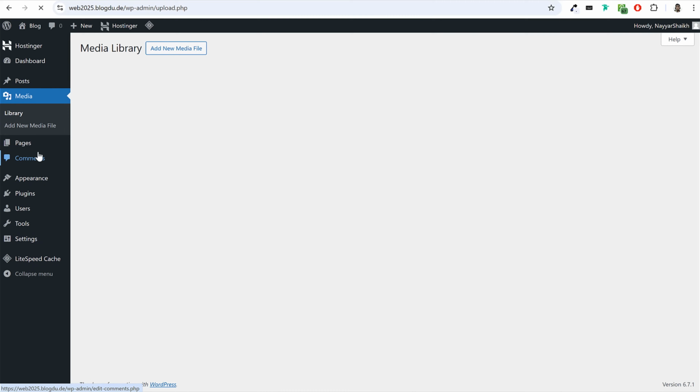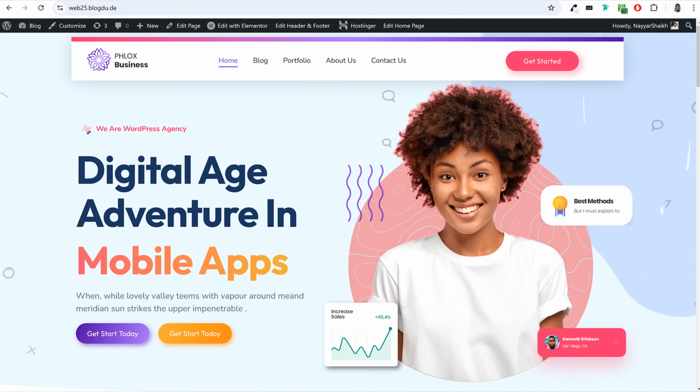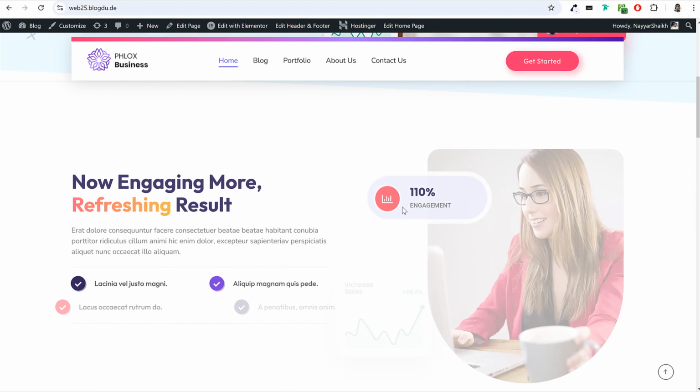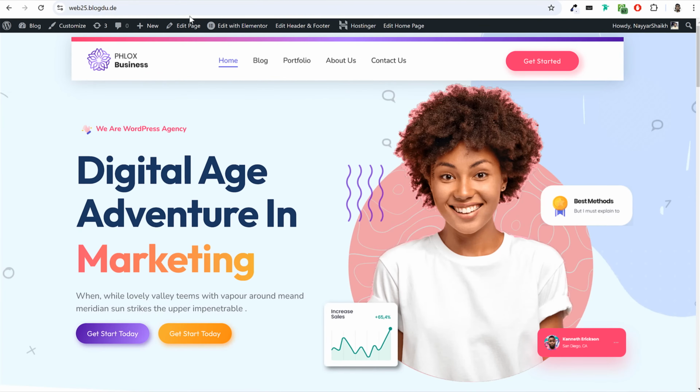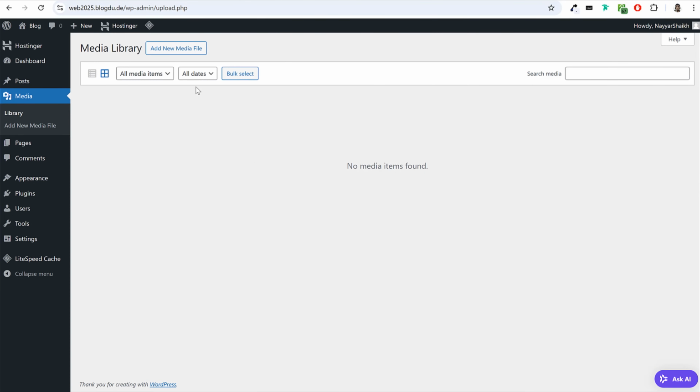Then after that, we have the media option. Under media option, whatever media files you have used on your website, whether it is these buttons, whether this image, or whatever media files, icons, images you have used, videos you have used on your website, you'll see those media files over here. You can manage them from here. If you want to add a new media file, you can click on add new media file, or you can simply drag and drop the media file over here.